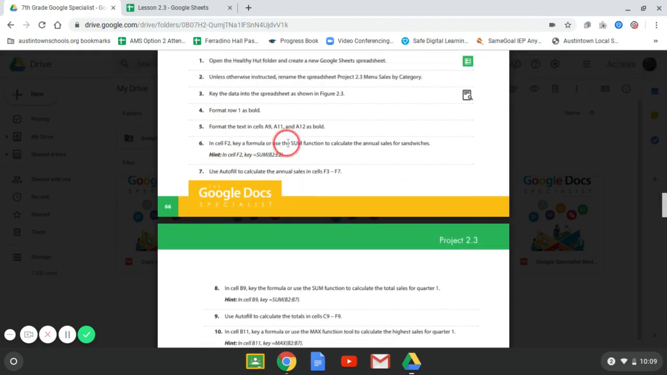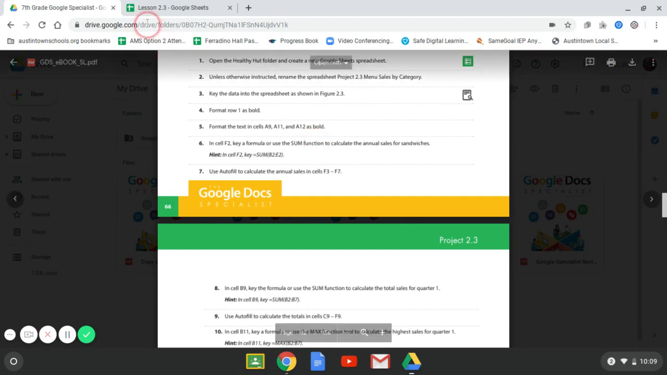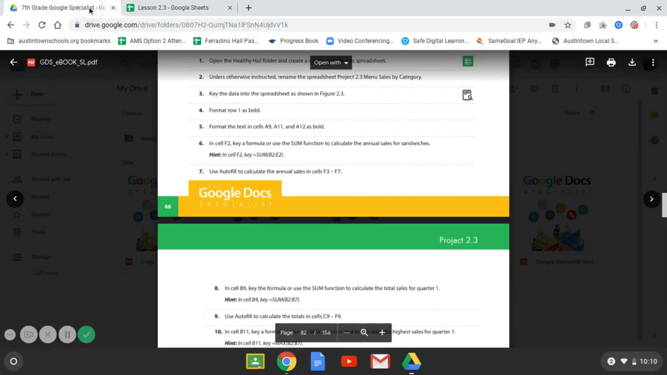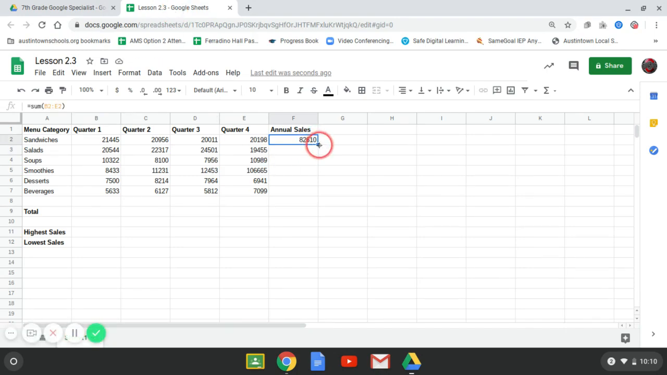In cell F2, key in the formula for the sum of the annual sales for sandwiches. So right here, we're going to put equals the sum, left parenthesis. We're going to select quarters 1 through 4, hit enter. Autofill to calculate the rest of them. So click back up here, put your cursor on that little square, click, hold, and drag straight down.